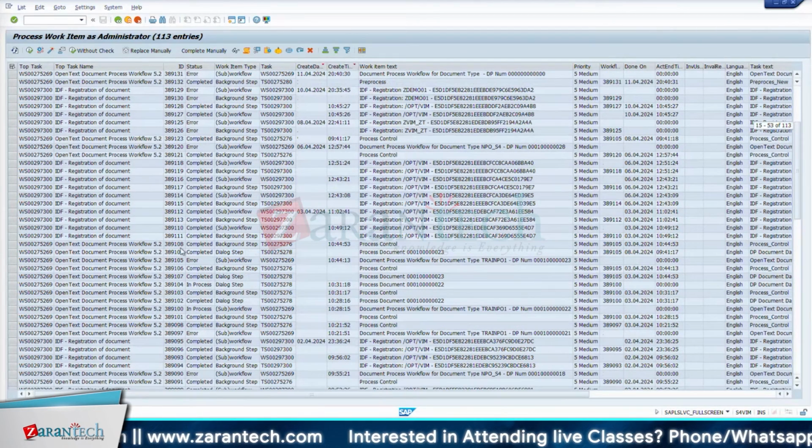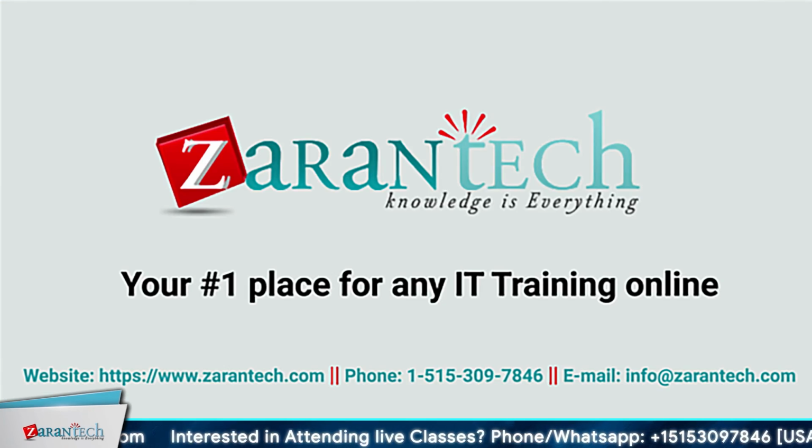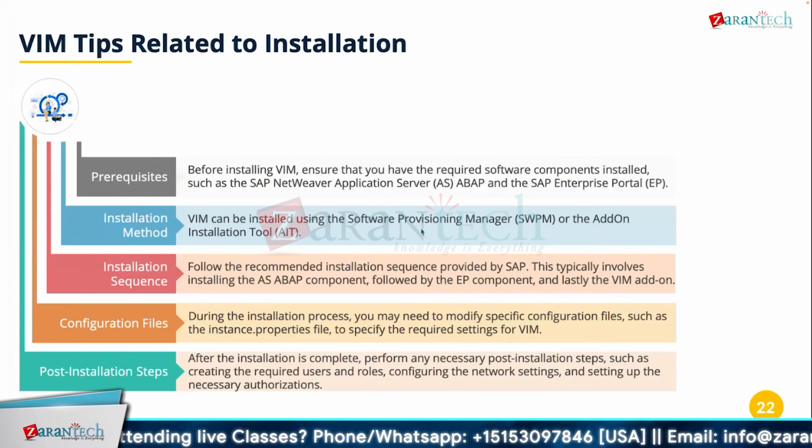So you want to look at how the workflows will work from your system. Before we start that, probably I'll complete. There is just one more slide for the background jobs which I have created, and these are the tips for installation, basically for Basis guys.